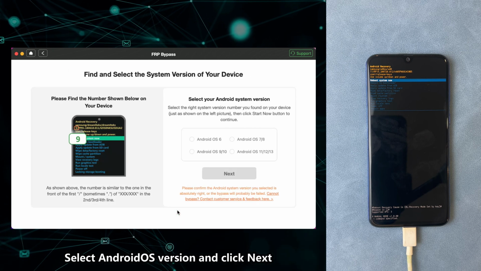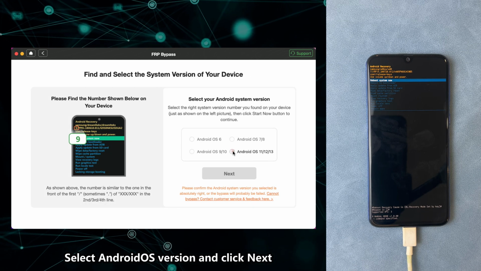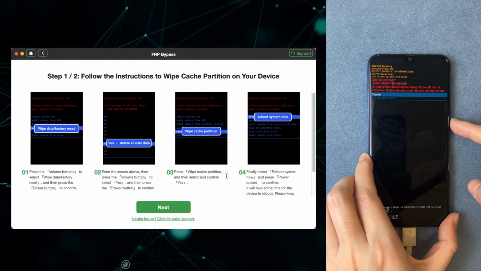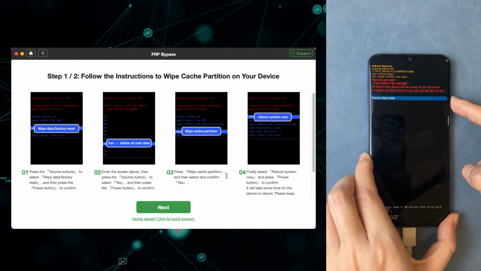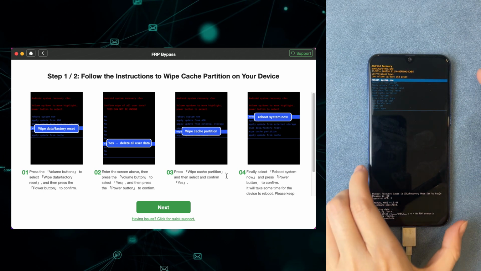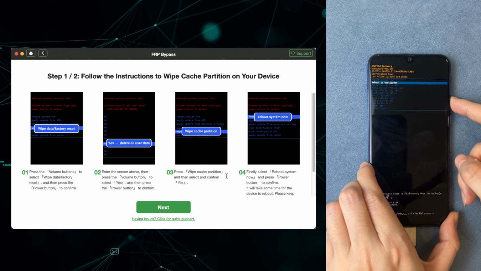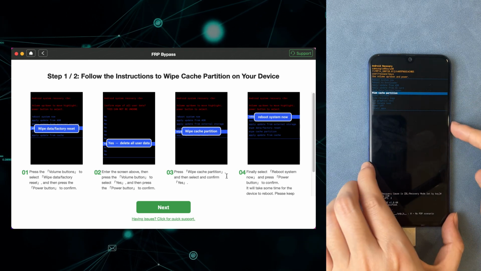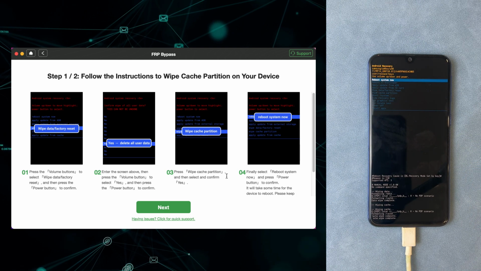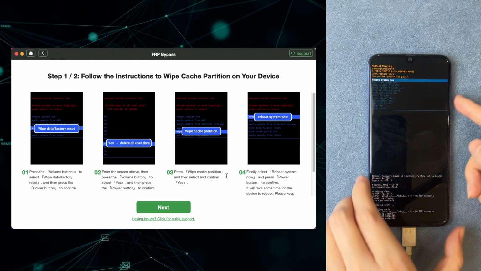Select your Android operating system version and click Next. Select Wipe Data. Then, select Wipe Cache Partition. Finally, select Reboot System Now and click Next.